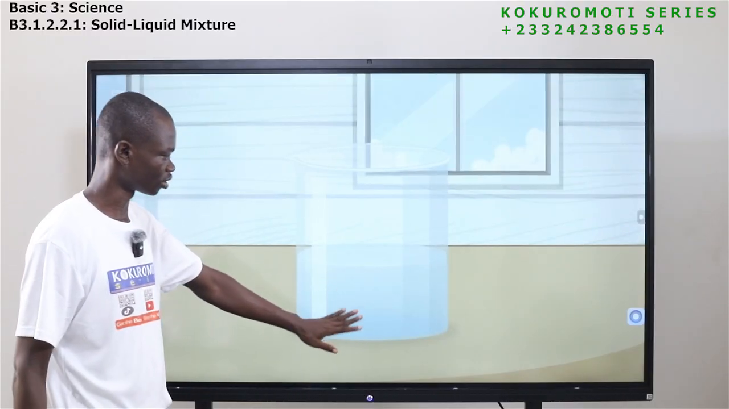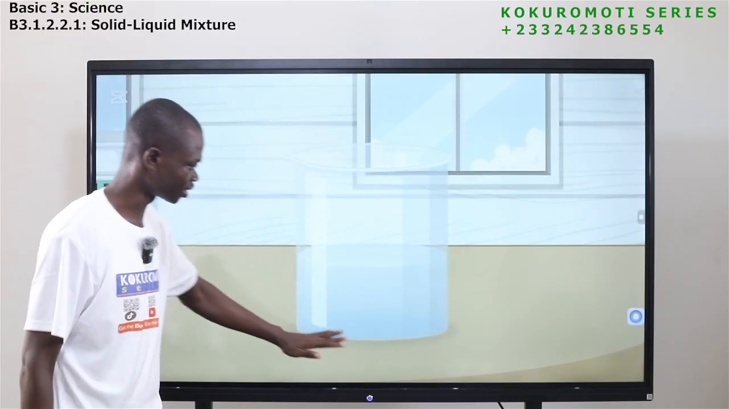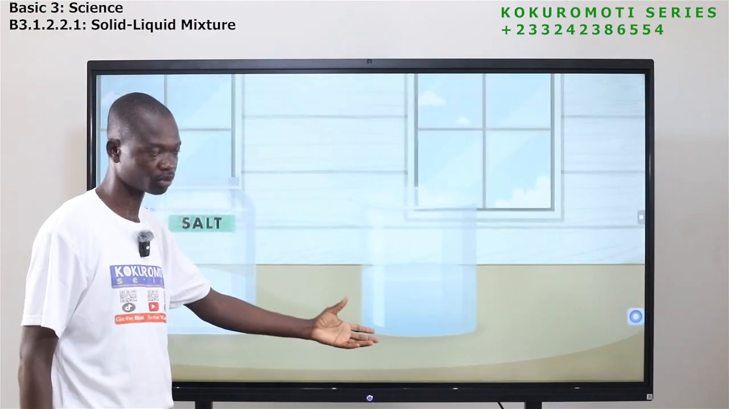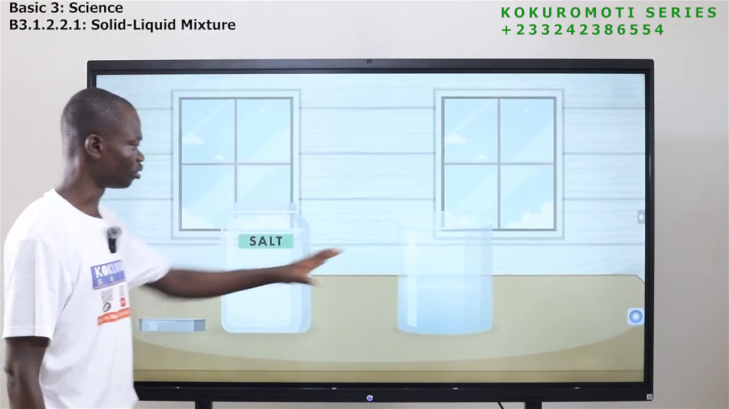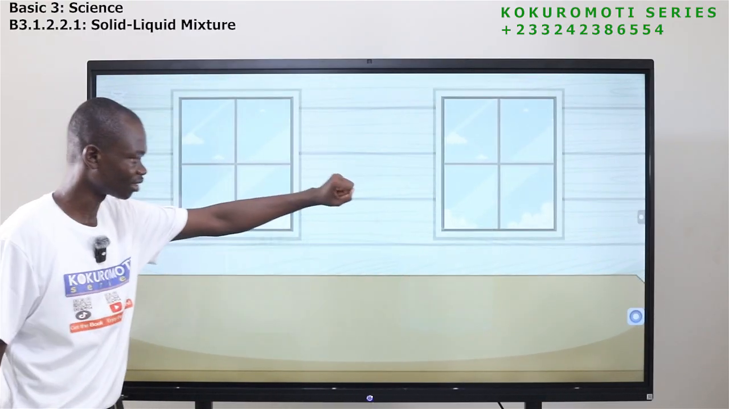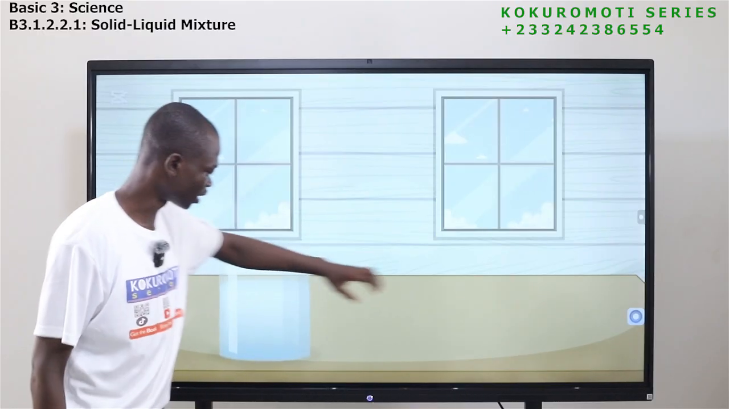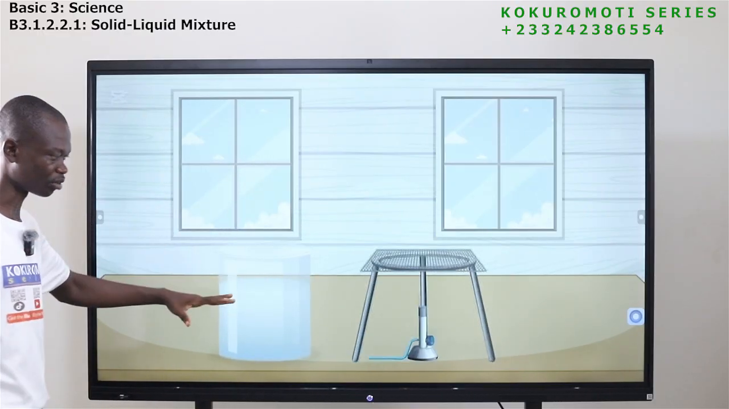Now this is your solution. There is no salt in it. You can't see the salt again. It has been dissolved by the water. Now we are going to get our salt separated from this.